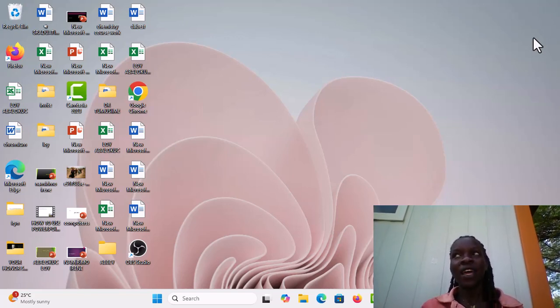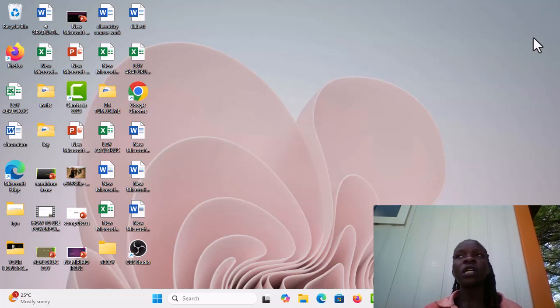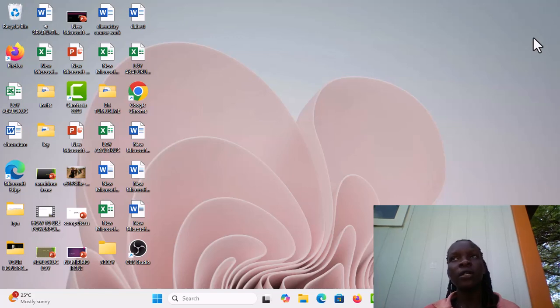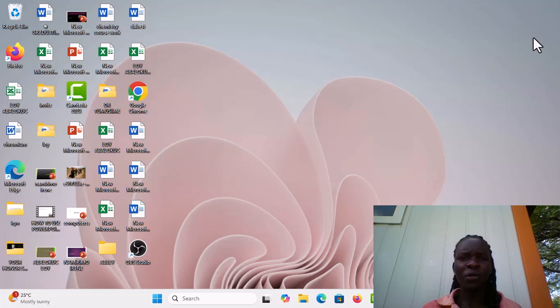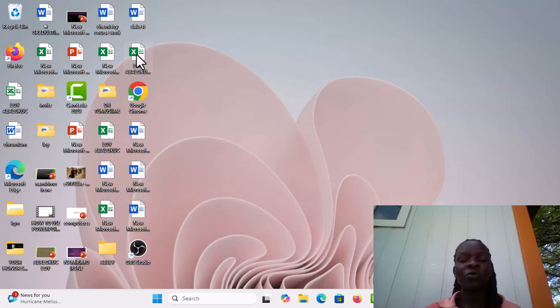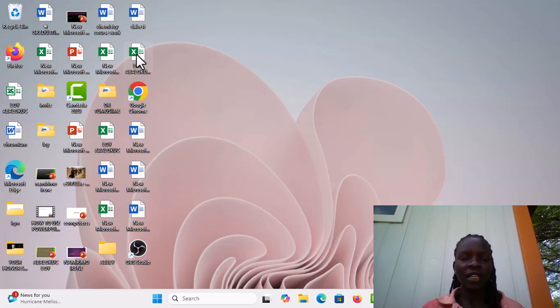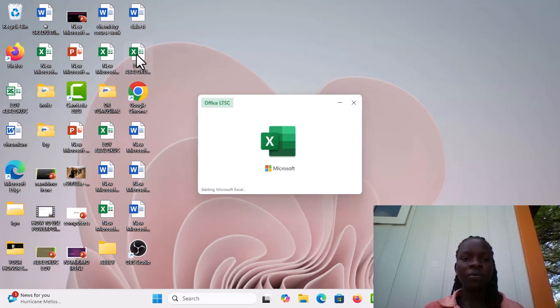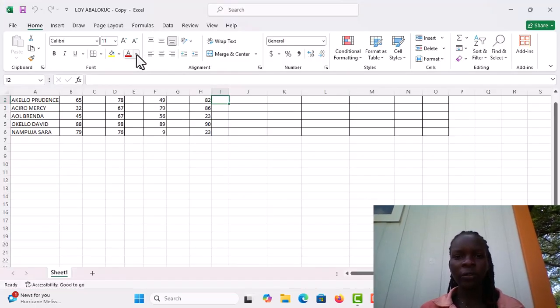Today we are going to learn something very interesting, and that is Microsoft Excel errors. I'm going to be taking you through some of the Microsoft Excel errors so that when you're using Excel you don't make those mistakes, because there are certain things that you do and you may get confused. So let's get started. You open your Excel worksheet, and I'm opening that one.